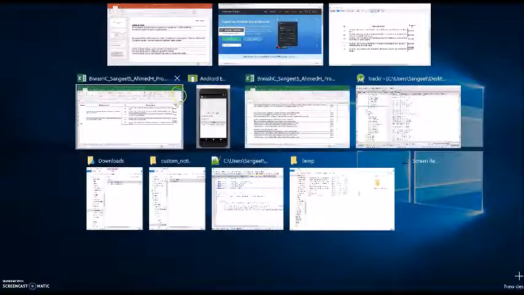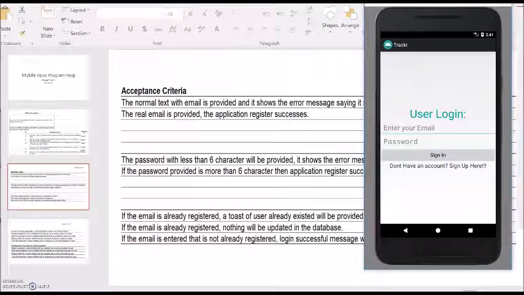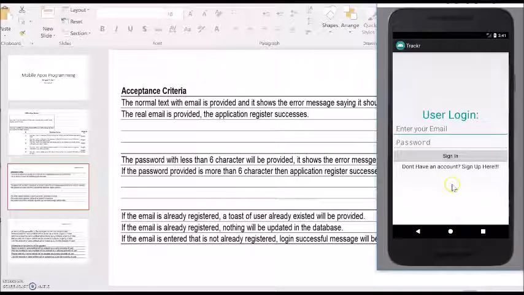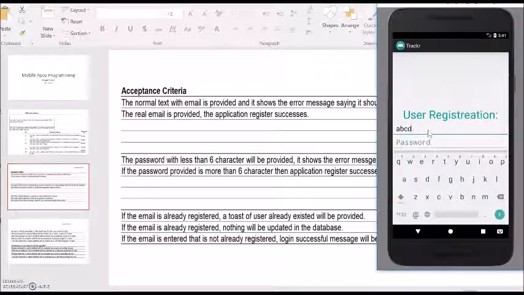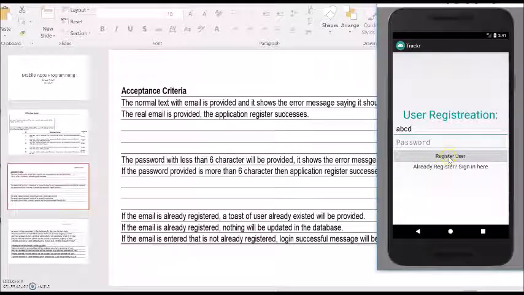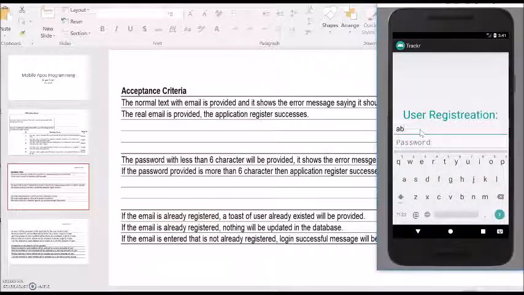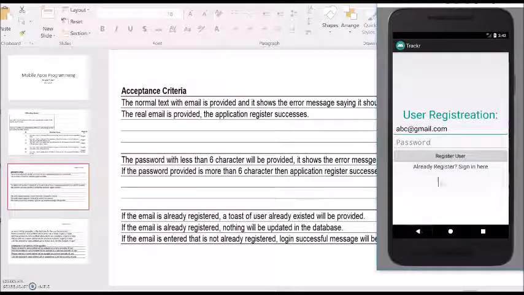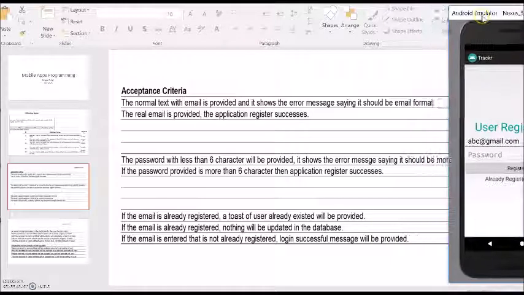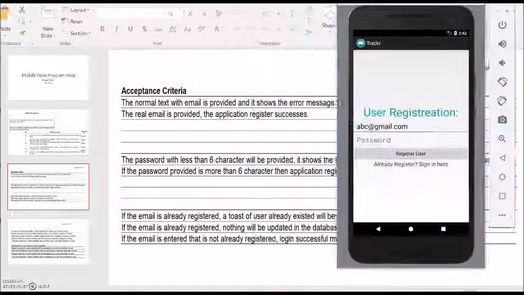So to validate that, we don't have an account yet, so I click don't have an account. Let's try to put in an email that is not in email format. If I try to register the user, it's going to show me the error message saying please enter a valid email. Now if I enter a proper email format and try to register, it asks me for the password, but that one succeeds.